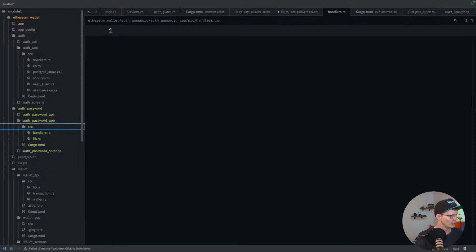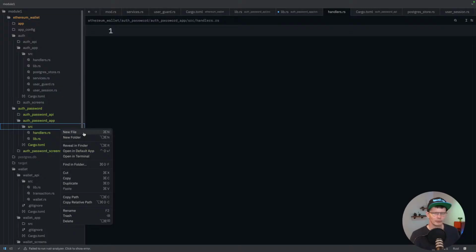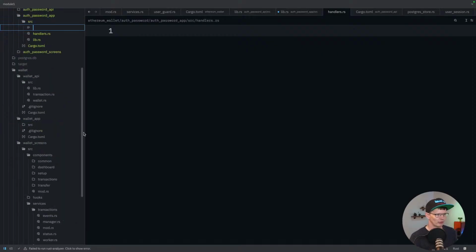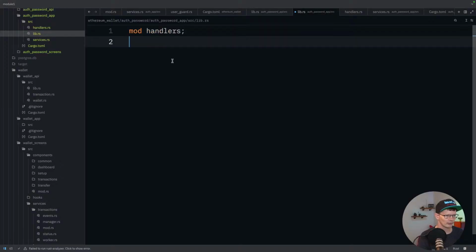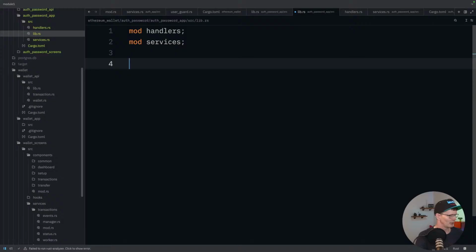Then we will also need a services module. And just like the previous, normally we would create a repositories module and a services module, but in order to keep things short and simple, we're going to just go with a services module. Writing out the library itself, we will write mod handlers and mod services, and these ones are added to the library immediately.